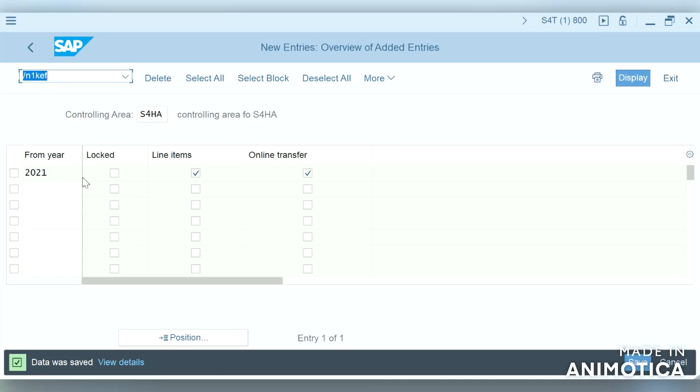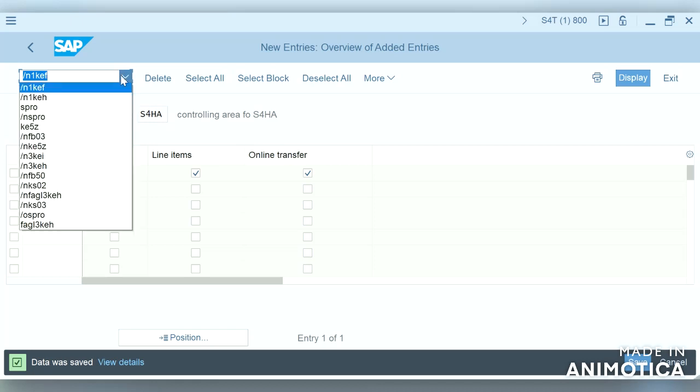1KEF. So here I have clicked the line items and online transfer. So it was giving an error message before, right? So once I do that and save it, it got saved. Let me show you where I have created the dummy profit center.